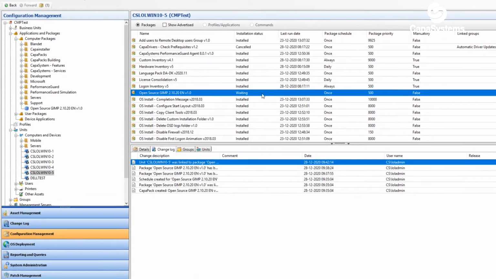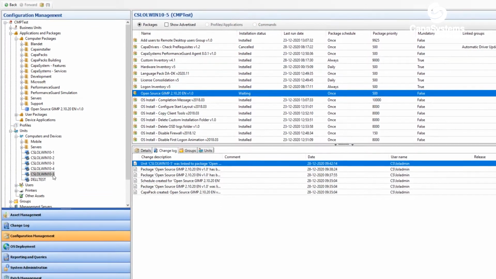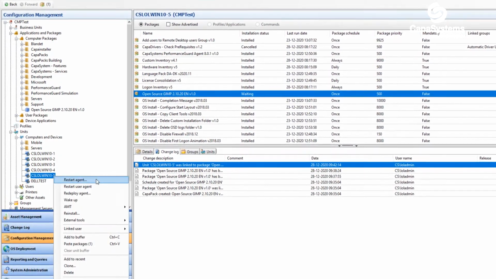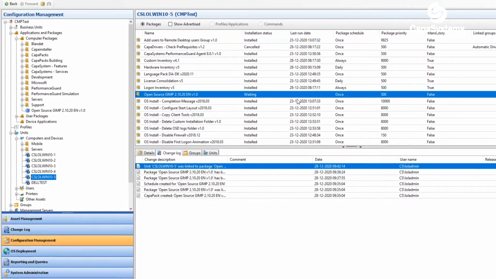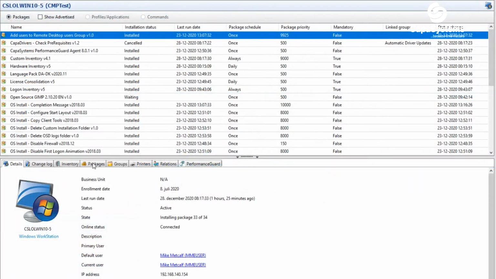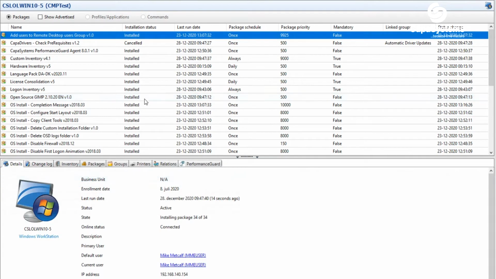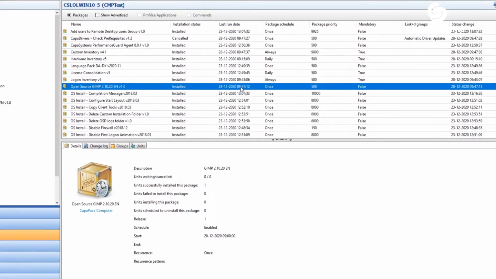The installation will automatically start when the CapaInstaller agent on the client communicates with the CapaInstaller server. If you wish to start the installation immediately, you can restart the CapaInstaller agent on the client from the console. Right-click on the computer and select Restart Agent. The package is now installed on the computer.